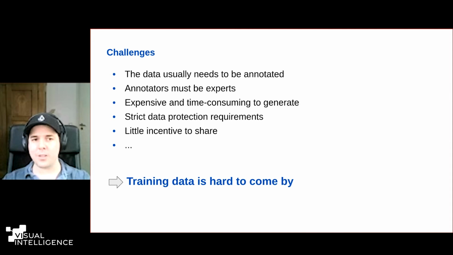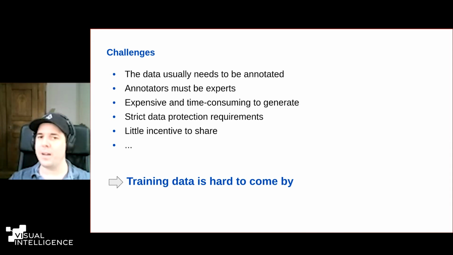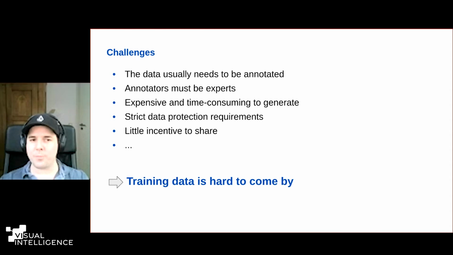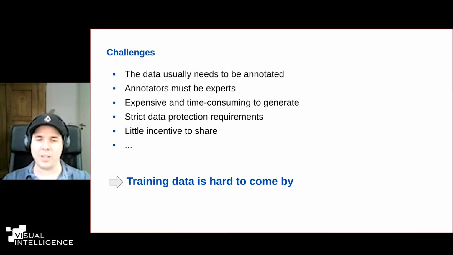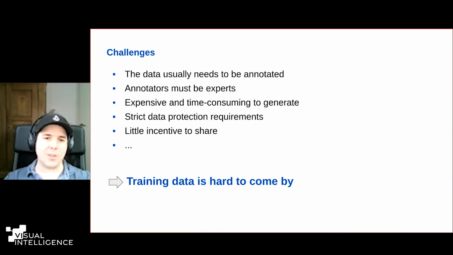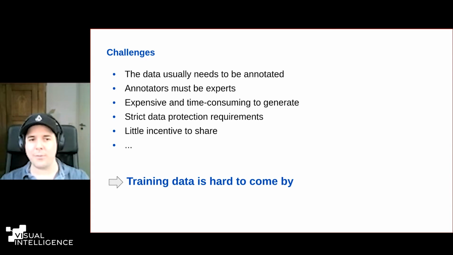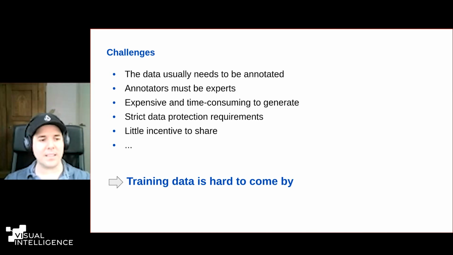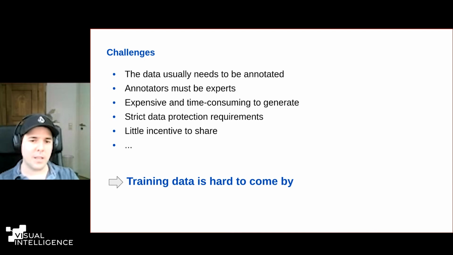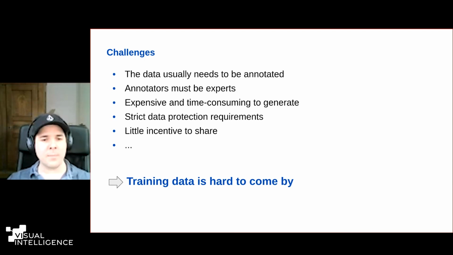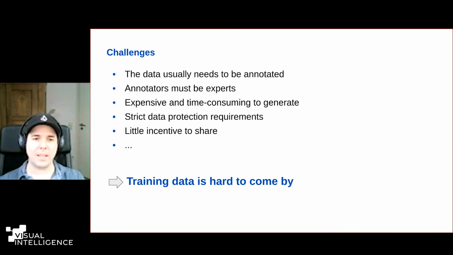In Europe, we also have very strict data protection requirements, which makes it very hard to work with medical images because they are very hard to actually anonymize. You could probably easily identify people just with the raw imaging data. And in the end, there's also very little incentive. If somebody has such a data set collected and put in the effort, usually they want to use it themselves first, make their analysis, make their publications, and maybe in the end, they want to share it. But the incentive to actually do something and share it is quite low at this moment. So in summary, training data is hard to come by in medical imaging.